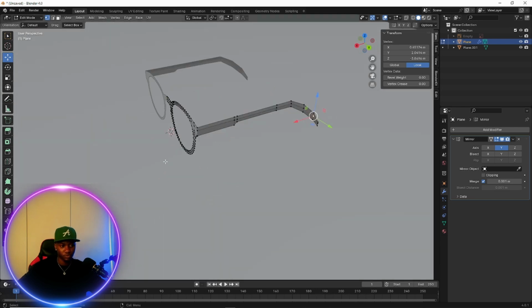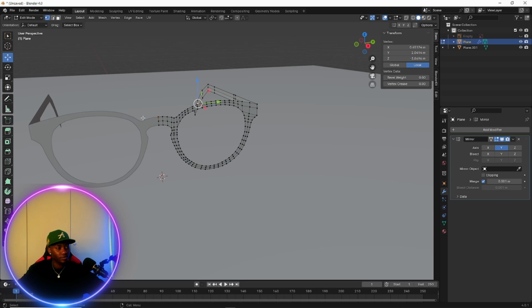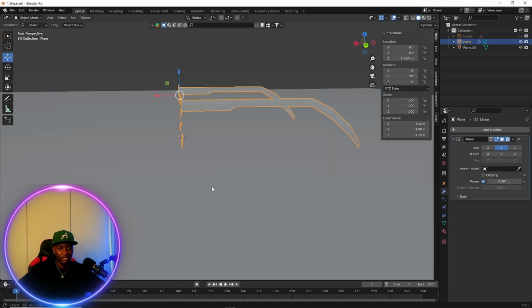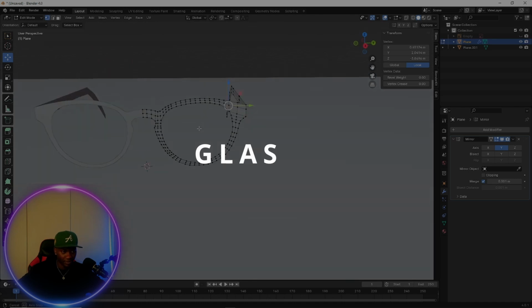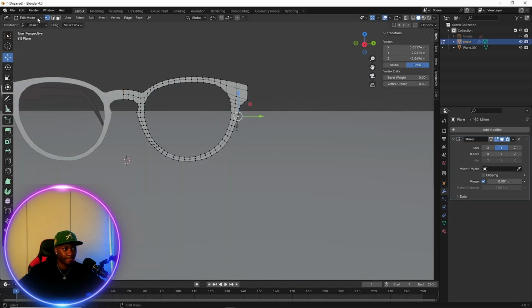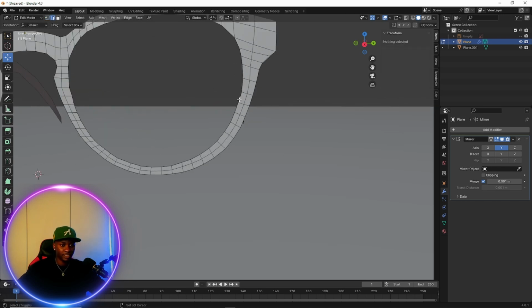Okay, so yeah, we're done with the glasses to modify and everything. We're done with it, as you guys can see. Glasses, let's make the glasses inside. Let's create the glasses, right? Come here, let's select.